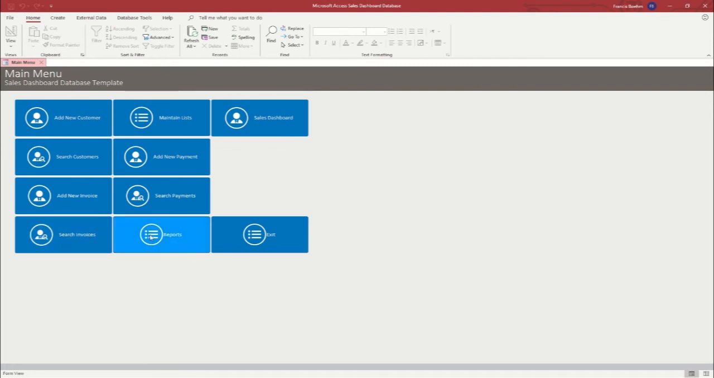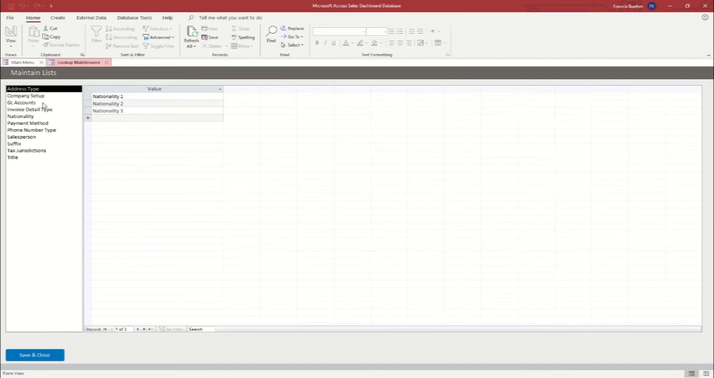Okay, let's look at maintain lists for a second. This has all the drop-down categories in it. Address type, you can switch them from nationality 1, 2, and 3, whatever you want. You can also add as many as you need. If you do business all over the world, you'd want to do that.